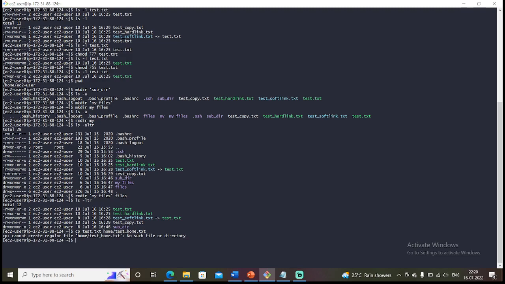Okay, so let's troubleshoot it. The current path is our home, ec2-user. Let's try again. We have test.txt as the original file, and we can give forward slash home and the target file name as test_home.txt. Basically, Linux is case sensitive.